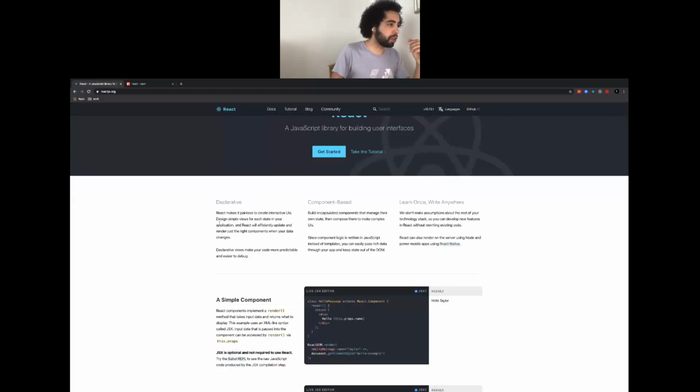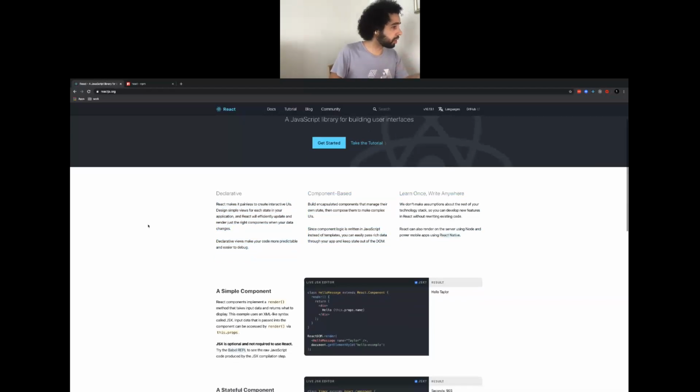And you can see here that there are three different sections: declarative, component-based, and learn once, write anywhere. Let's discuss these three things. The first thing is called declarative. If you just read this, I assume you can see it. React makes it painless to create interactive UIs, design simple views for each state in your application. There's some talk about state.